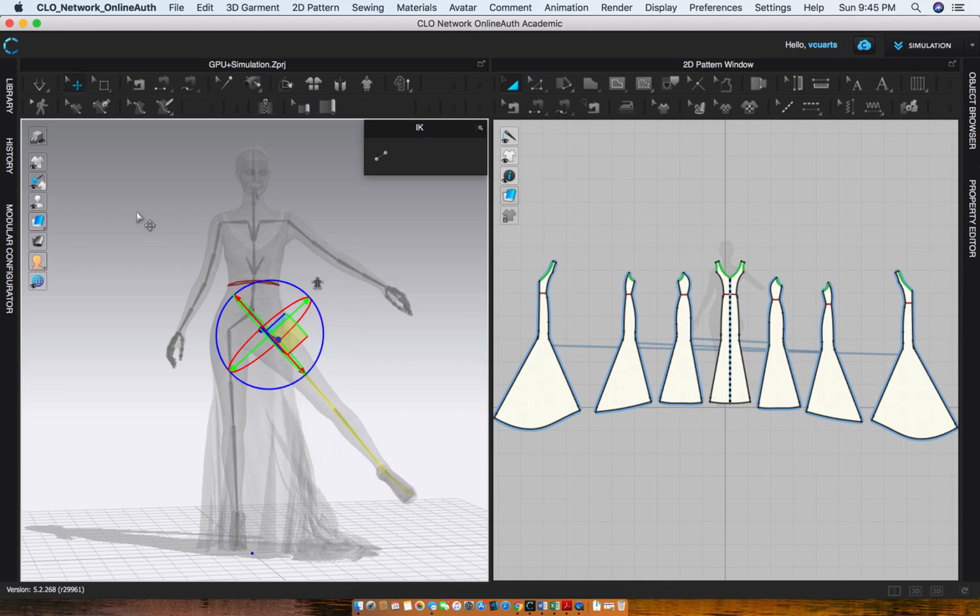I took a little time earlier today to play with this. I wasn't as familiar with this area of CLO. And I spent some time making one of the male avatars look like he was doing the robot dance. So that was kind of fun. Probably not appropriate for your project, but I wanted to make sure that you knew it was there.